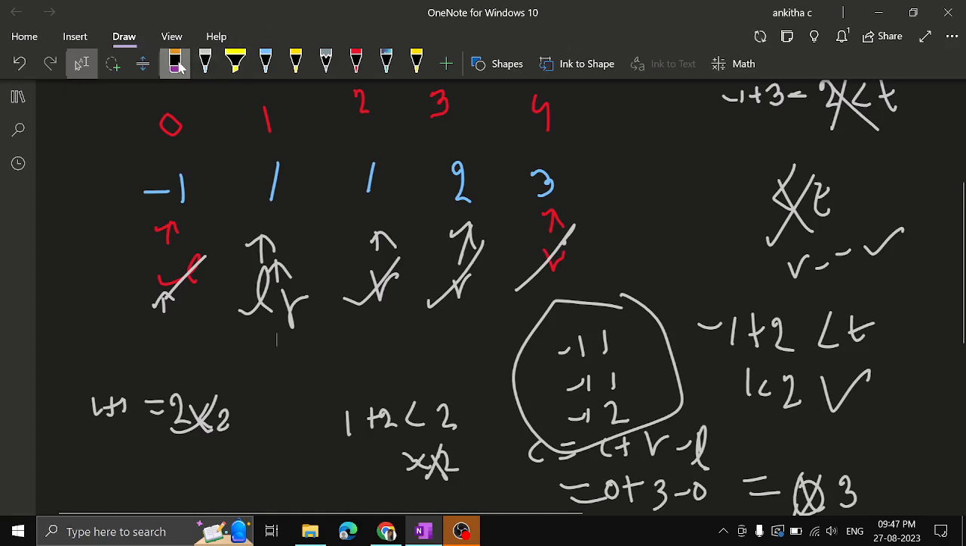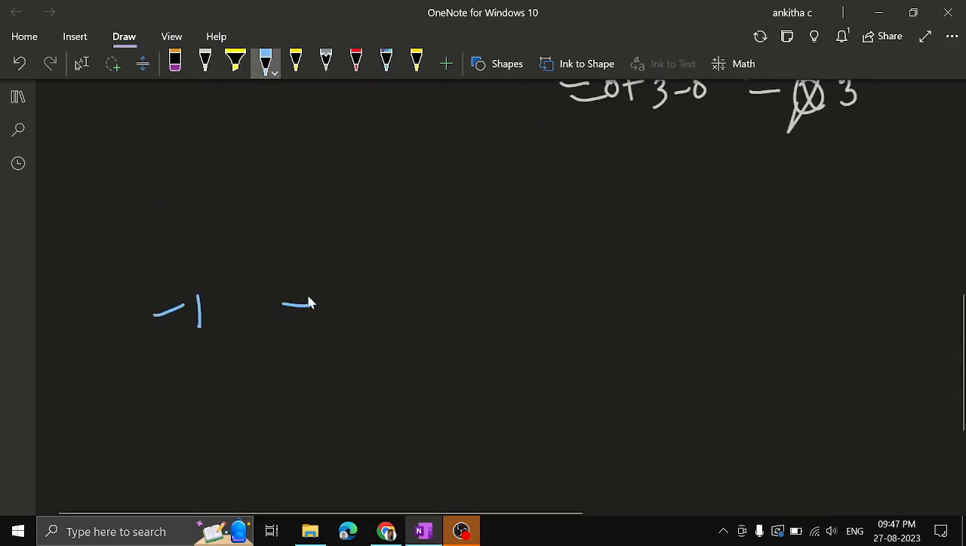So, in case, let's say, this was minus 1, this was 1. In such case, if I take minus 1, 1, 1, 3, if you have pointers over here and here, minus 1 plus 3 will be 2. That is not less than 2. So, you just decrement this pointer.